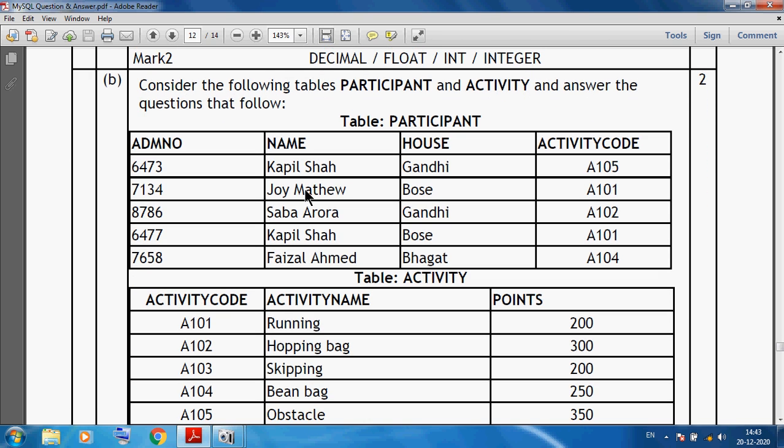Now next is our very interesting example. Consider the following tables participant and activity and answer the questions that follow. The table is our participant. You can see admission number, name, house and activity code. You can see admission number 6473 Kapil Shah, Gandhi, A105; 7134 Joy Matthew, Bose, A101; 8786 Saba Arora, Gandhi, A102; 6477 Kapil Shah, Bose, A101; 67658 Faisal Ahmad, Bhagat, A104.